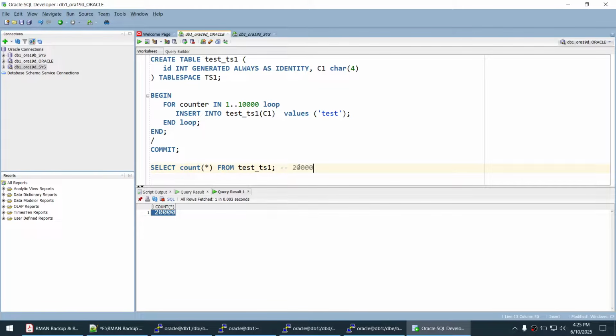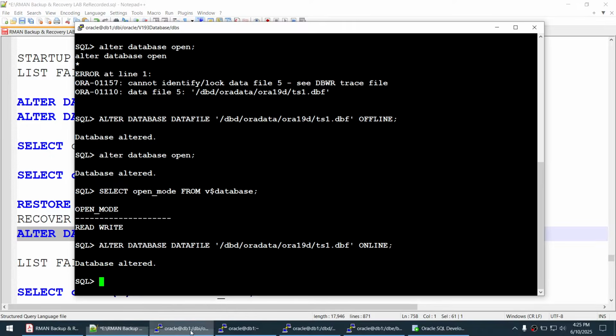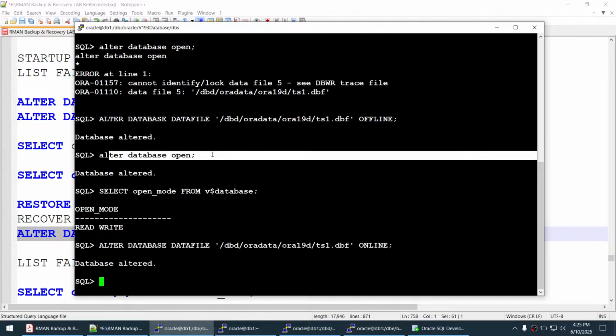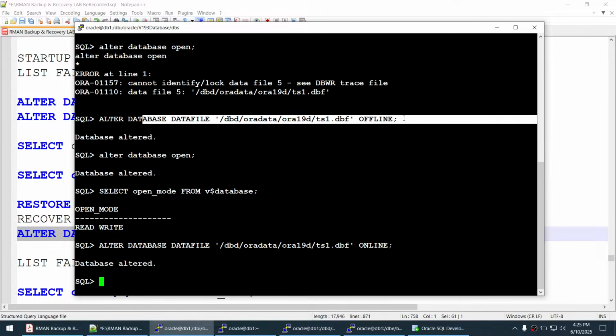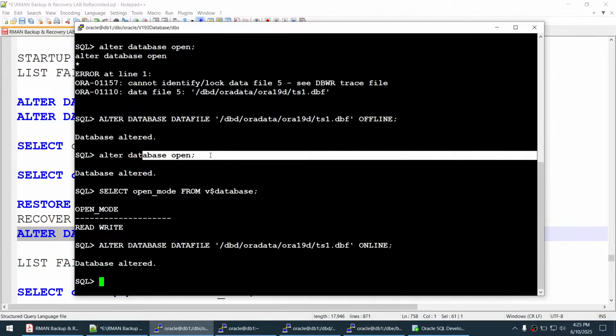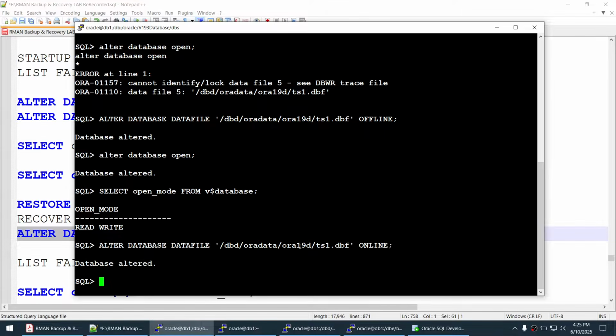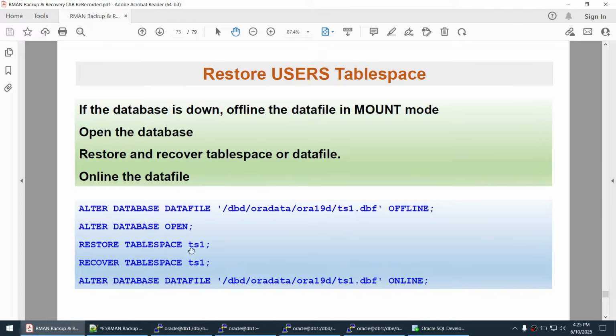So this is how you recover. You can bring up the database and have your database online. You have to mark that data file as offline. You have to bring the database online so that other tablespaces are accessible. Then you can fix that error, and finally make that data file online.